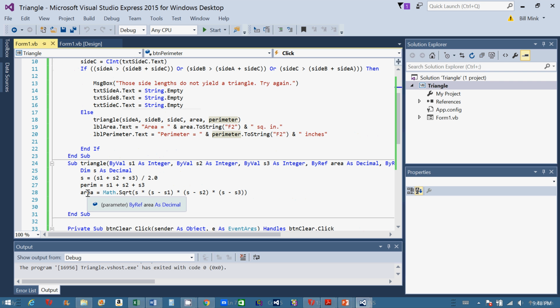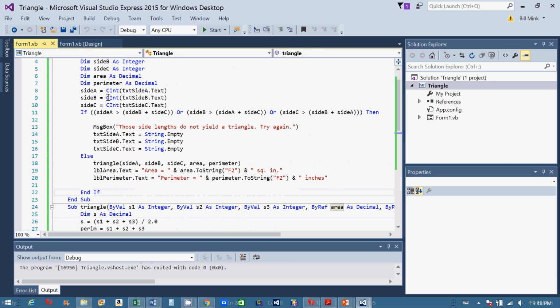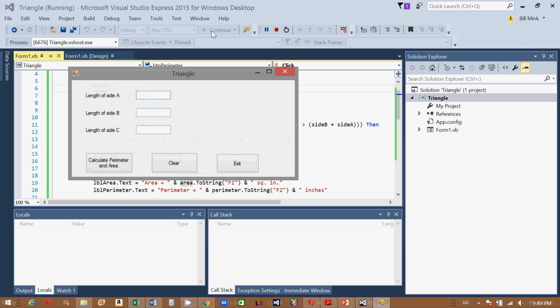So when we initialize or assign a value to area using all these values, which we already have, as soon as this area is assigned a value, that value is stored in that area. I'll run it one more time just so you can see how this works. We'll say 6 tab 7 tab 6. It should work. And there we go.